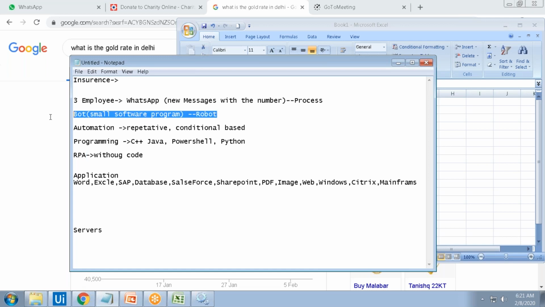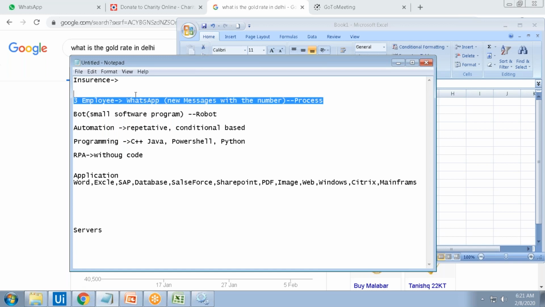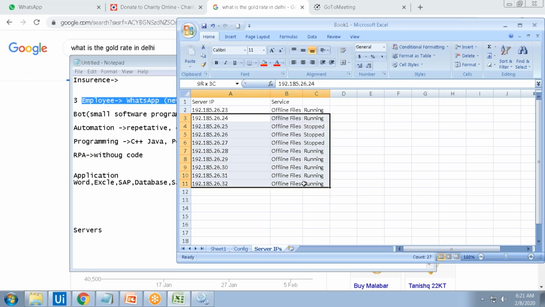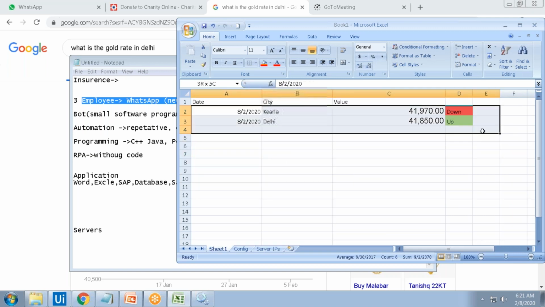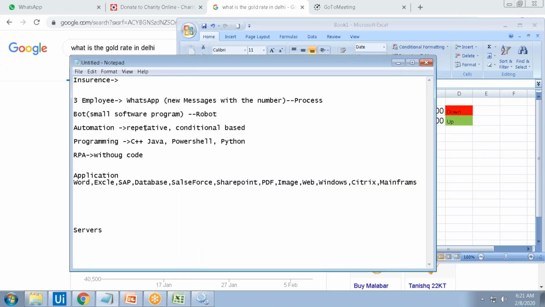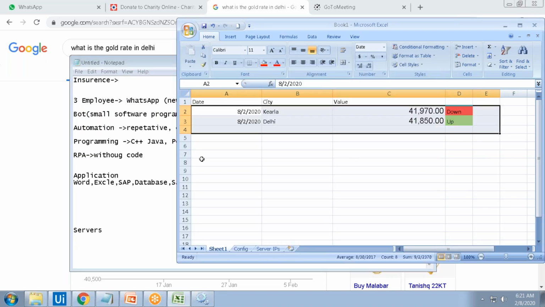Robotic means it is a smallest piece of software, so it will just mimic the actions and the process. You saw the process, and under that there are IP server IPs. Another thing is the city gold rates. So different types of processes are there. Finding the right process to automate is a bit difficult.